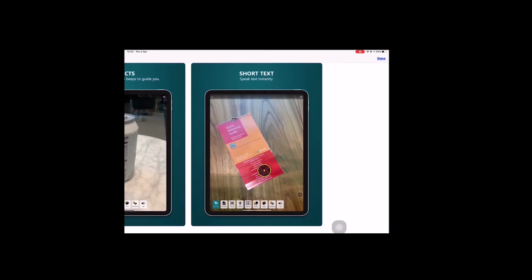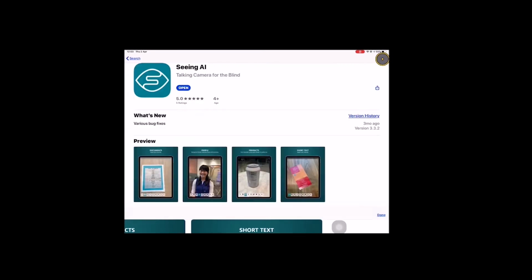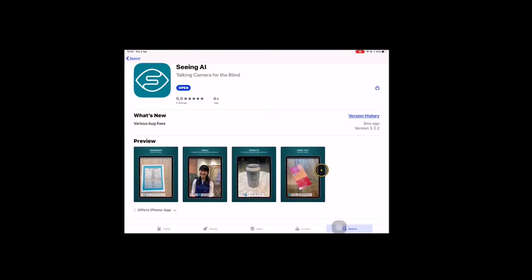Short text is the main feature of the app and instantly reads whatever text is in view of the camera. So I'll be showing you that as well. So I'll just come back out of those. There are more features. We'll go through them now in a few moments.